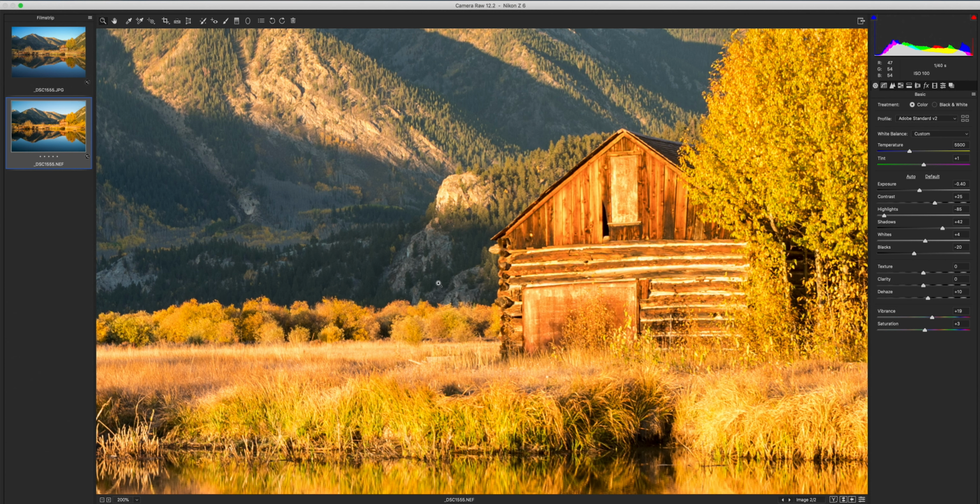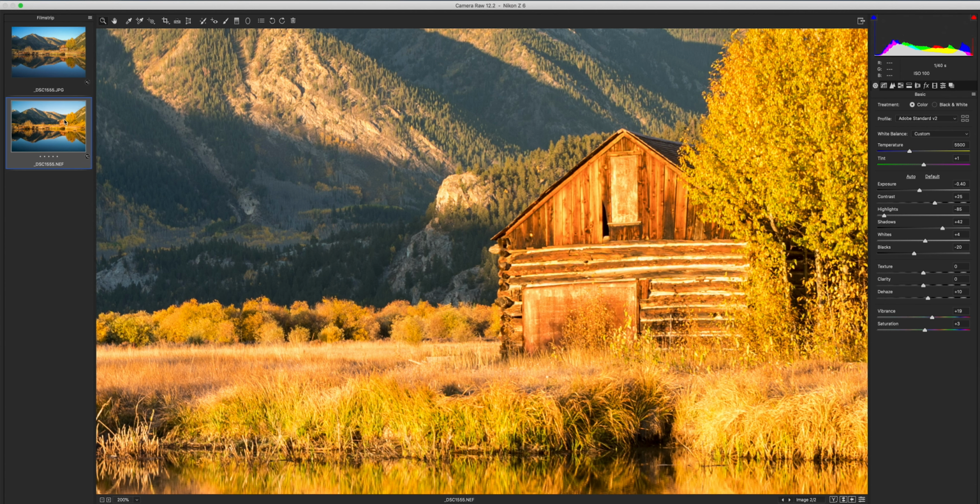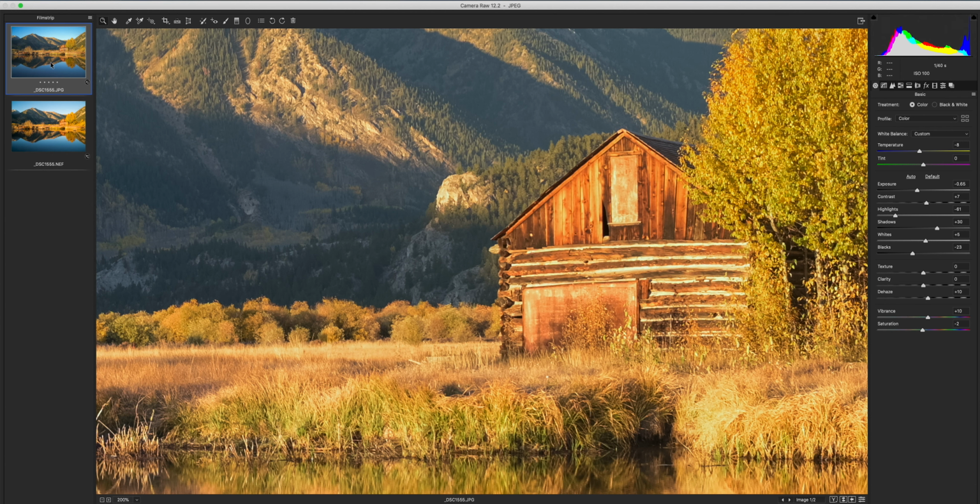As soon as I go to JPEG, I start losing a lot of that fine detail. The grass turns into mush. The trees don't look as good. And I'm losing some of that texture in the barn. Again, this is the JPEG, the RAW, the JPEG. For me right now, I hope you can see this on the YouTube video.